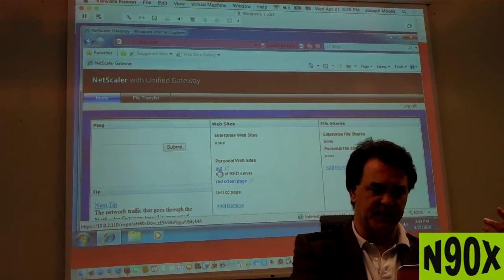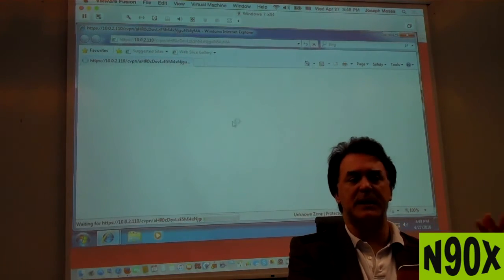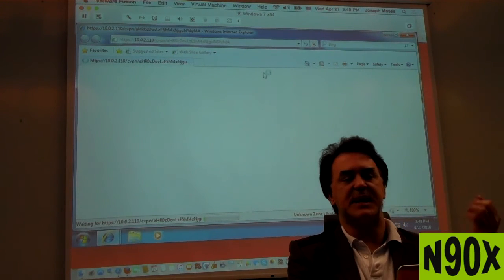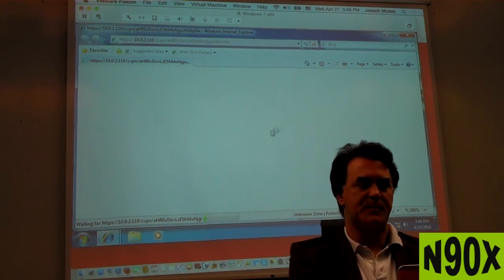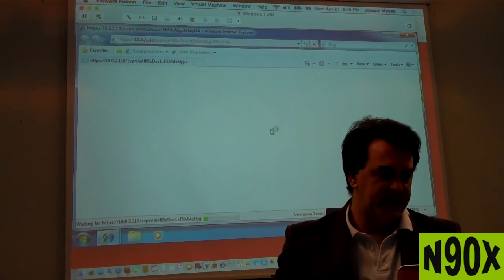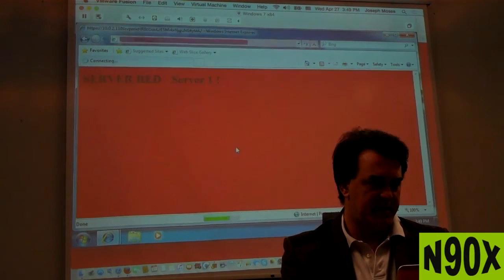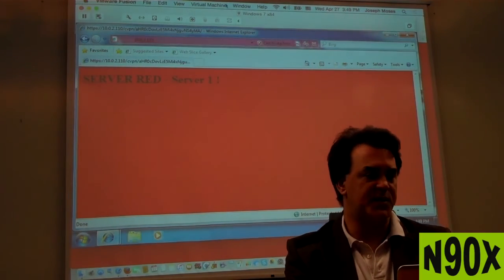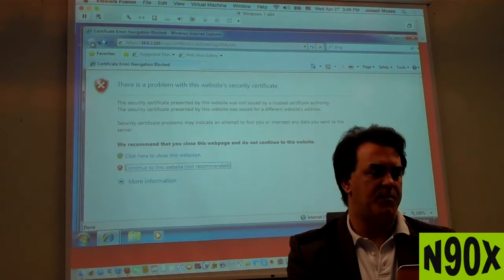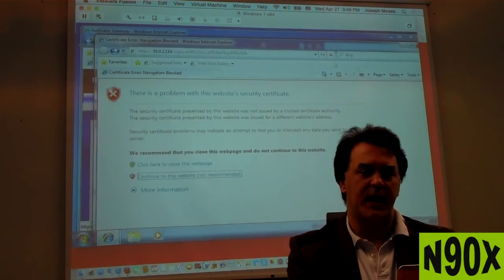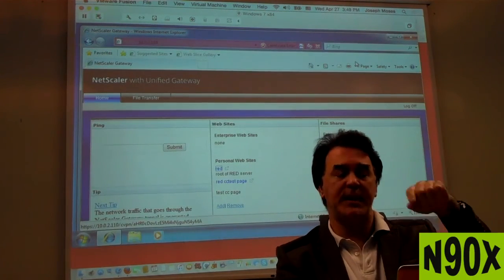this red server here, I've set up a link to it, and this SSL VPN is going to pass me through to the red server. And there it is. Let me see if I can go back. Oh, yeah, I want to go to the SSL VPN. So the SSL VPN is bridging that connection, allowing me to go through.